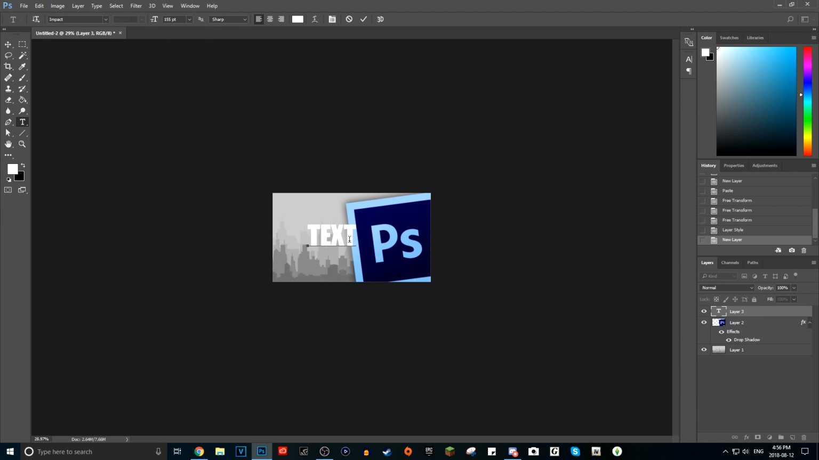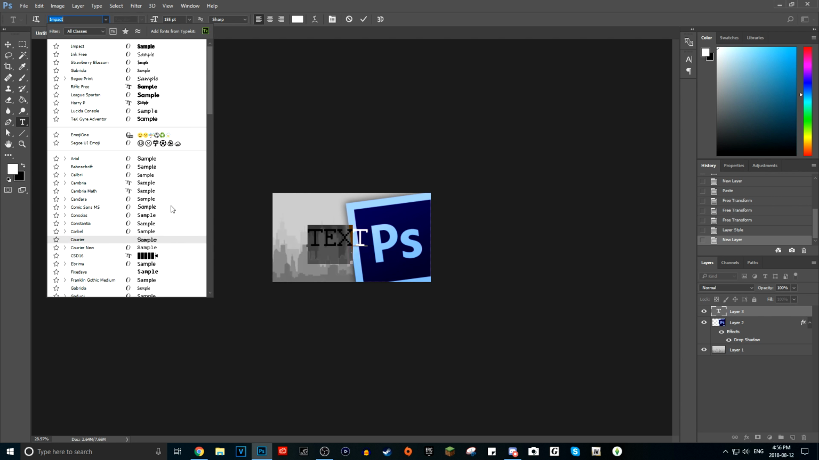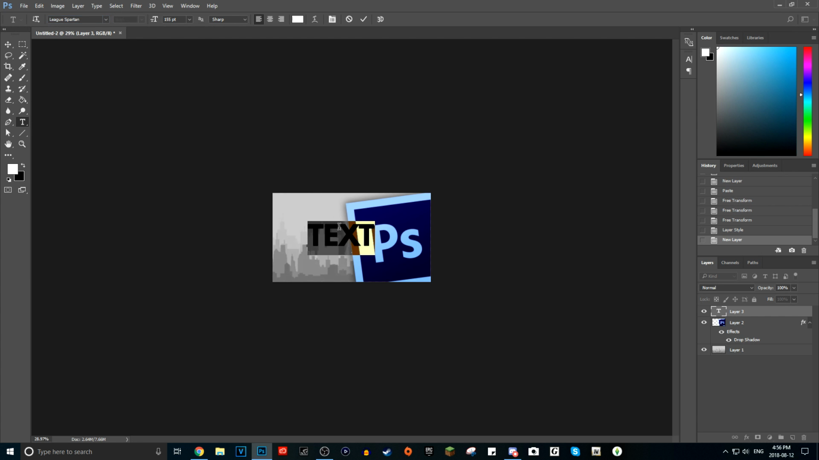Impact is a classic font, everyone uses it. It's used for memes and stuff like that, because it's big and bold. What I like using is a cool font called League Spartan, right? And if you have it on all caps, it's a really cool looking font. It's not too plain, but it's not too flashy. It's big and bold. It's the perfect font for thumbnails, in my opinion.